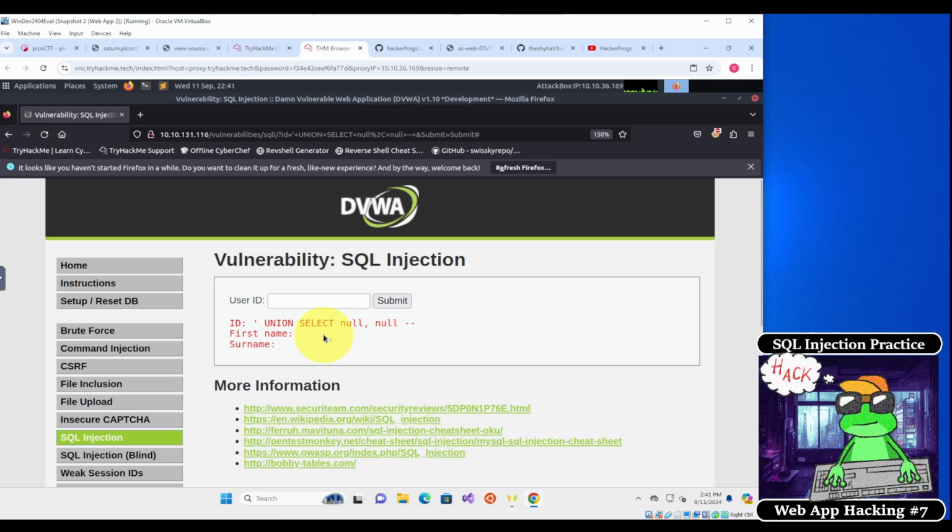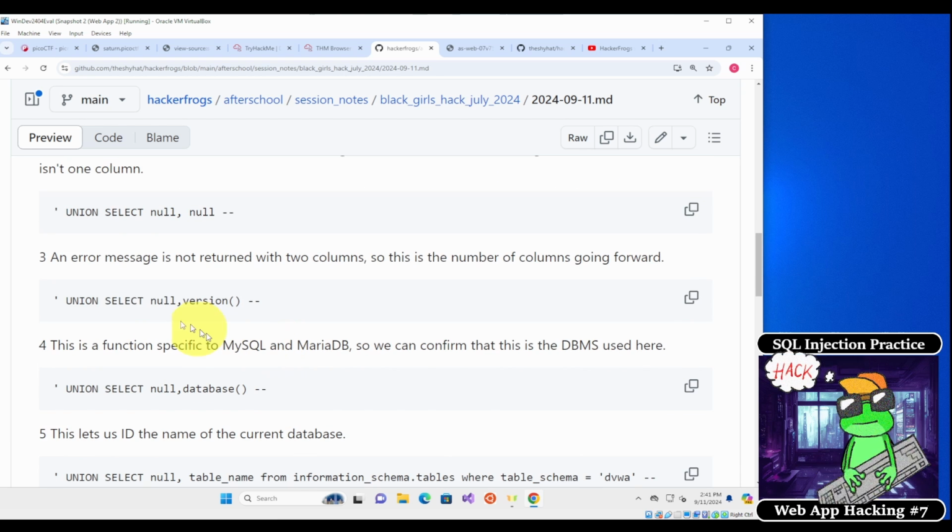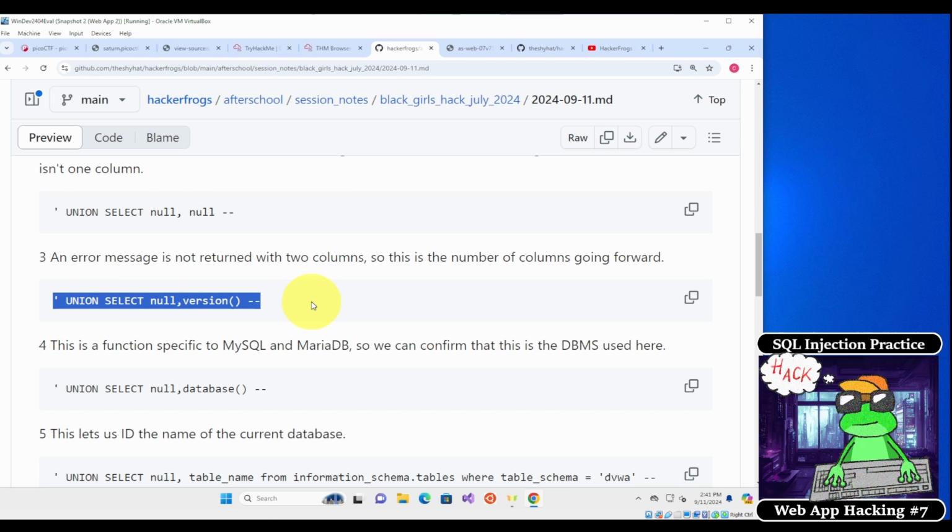Okay, so that's great. The next step is to get the version information for this database. The first column is still going to be null, but in the second column we're going to put in this version function. The version function is just going to get from the database what version of database is being used. So just copy this. And for some reason, this one doesn't have an extra space.